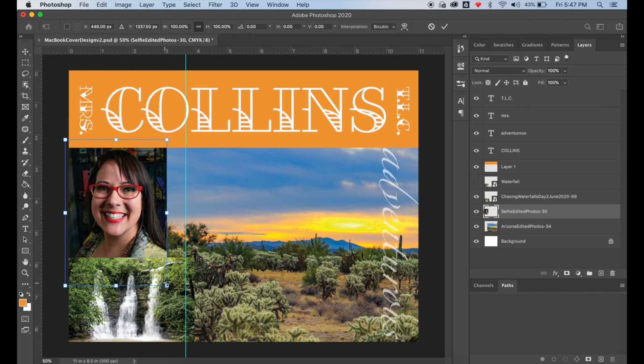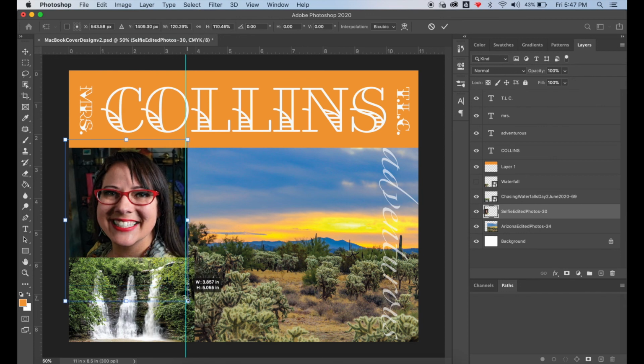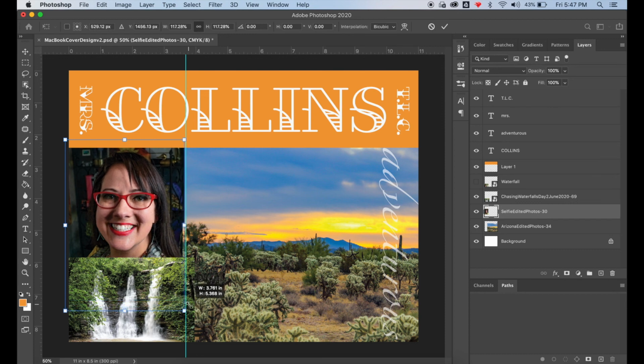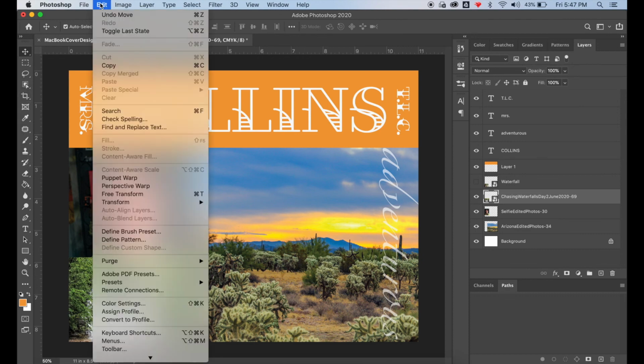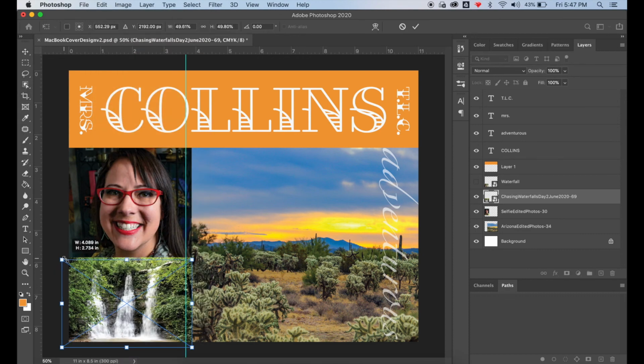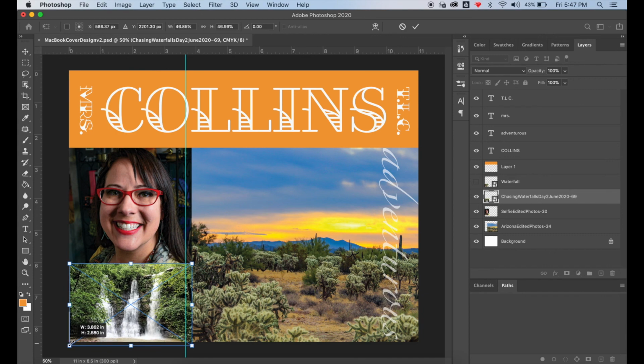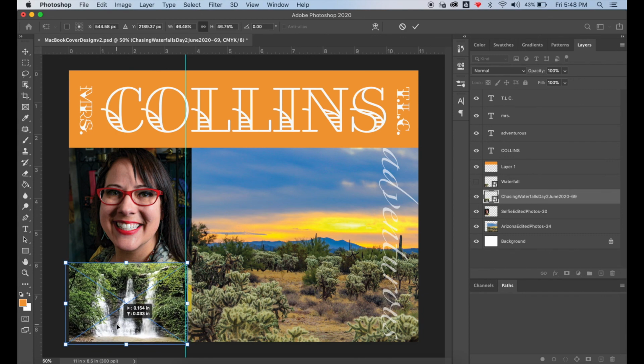So I went to Edit, Free Transform, and I'm trying to see how to fill the space with my selfie and the waterfall images while using my guide. So I'm going to fast forward this process. It took me a little while to get everything in the right place.